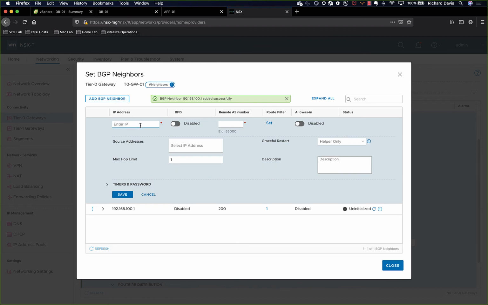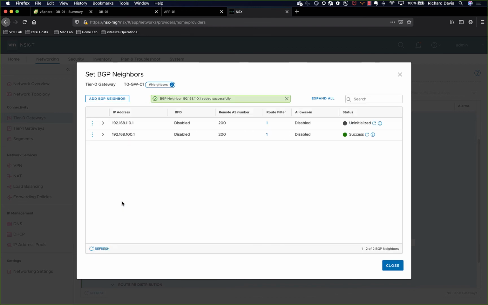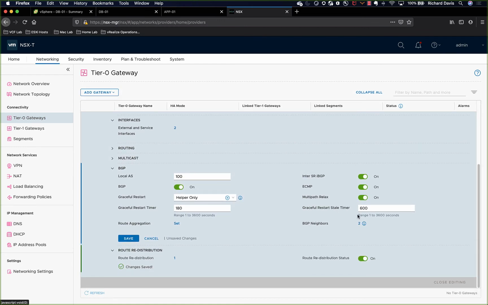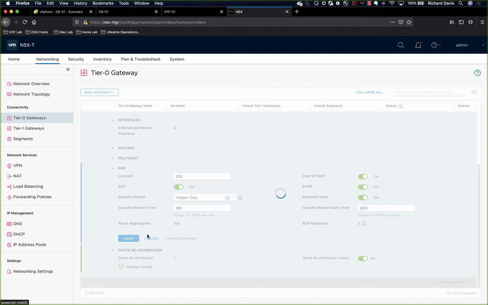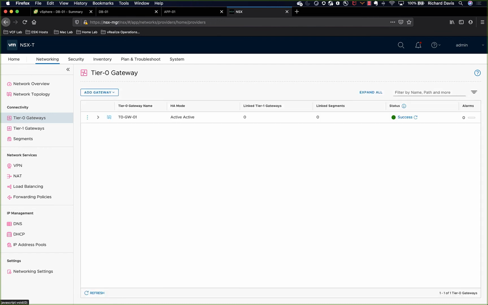Add in our second neighbour. This would be the IP address of the second router. And then the source address, so it's going to go out through the second uplink. And then click save. So we can click refresh, so it becomes successful, click close. So save that. So our tier 0 gateway is now complete.